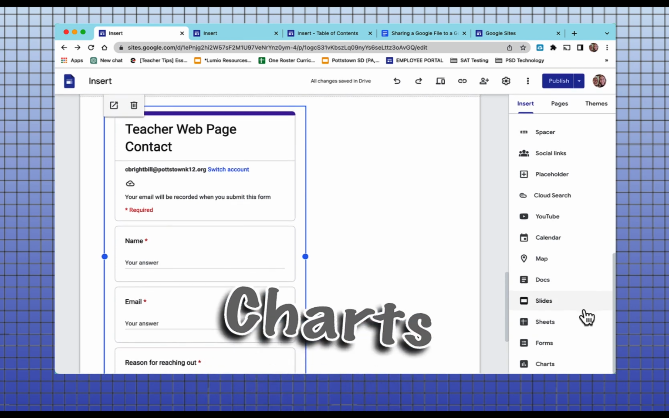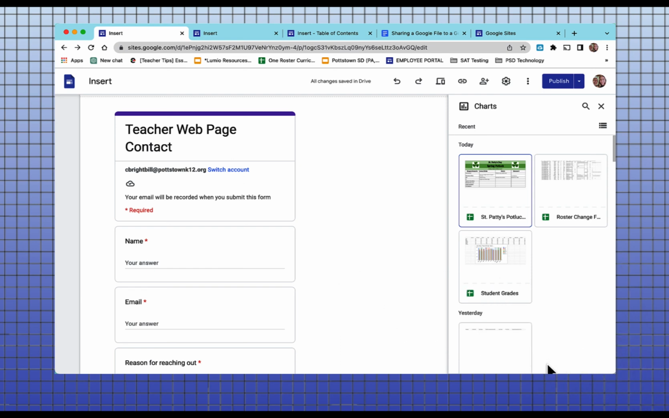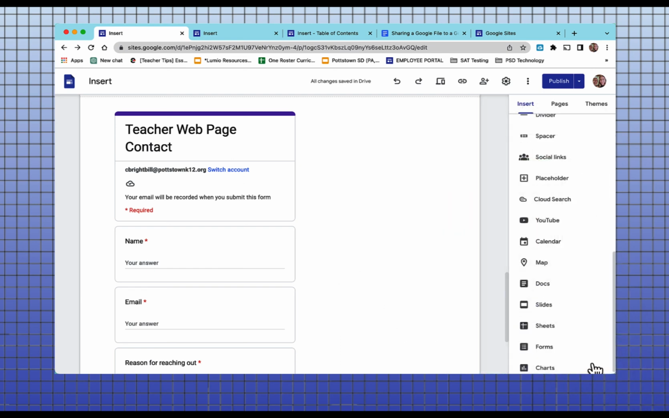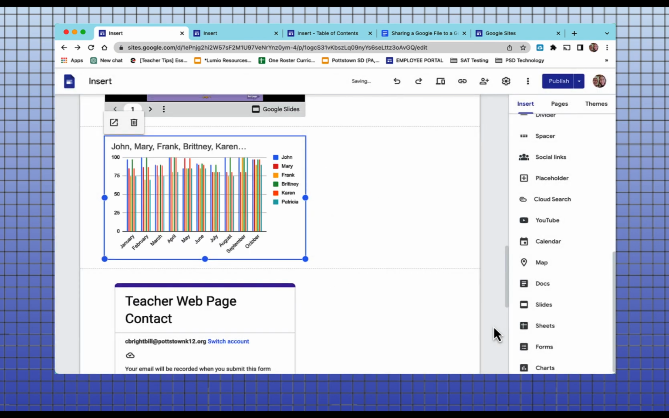And the last item is charts. So when you select the charts, any charts that you've created within a Google Sheet, you can click on that Google Sheet and insert, and it will put the chart from that Google Sheet that you created.